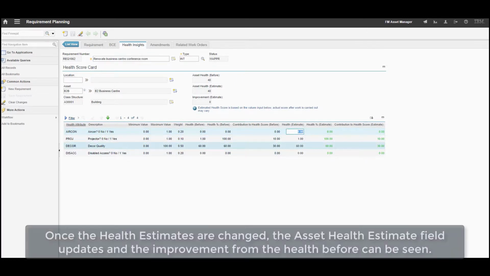Once the health estimates are changed, the Asset Health Estimate field updates and the improvement from the health before can be seen.